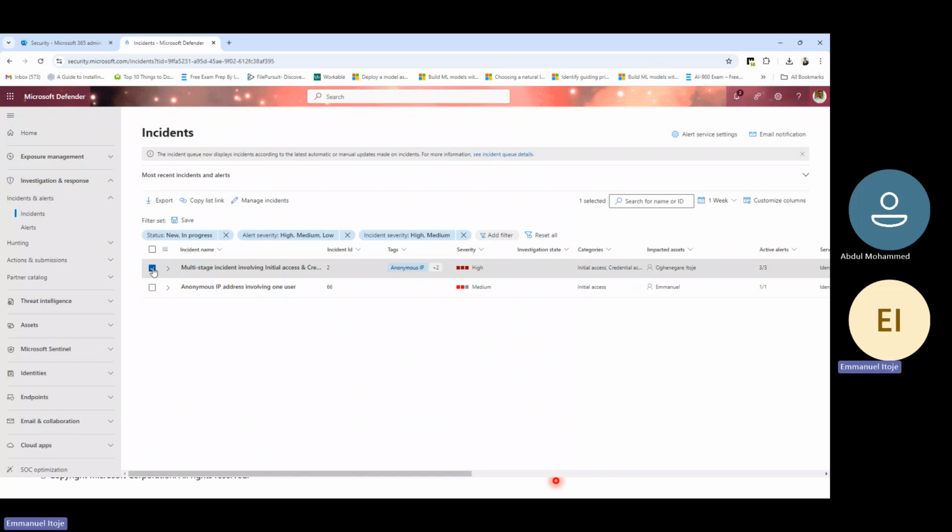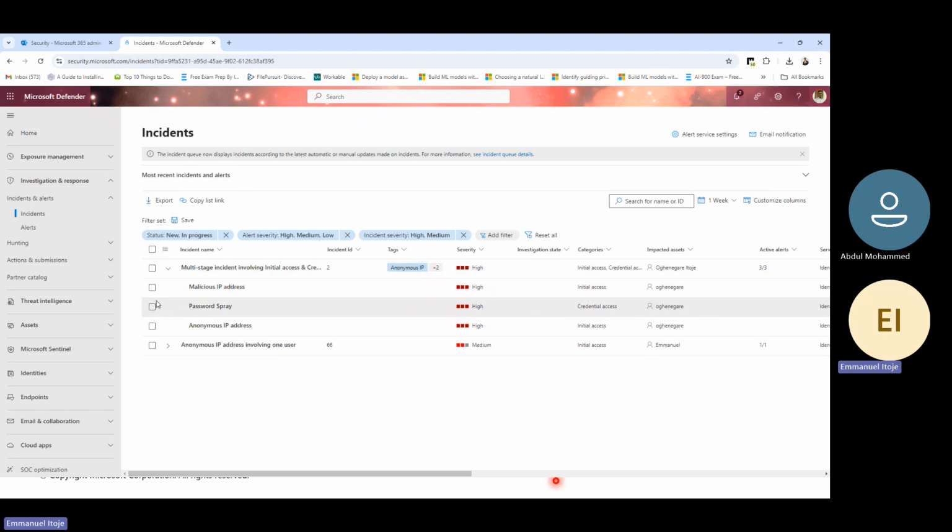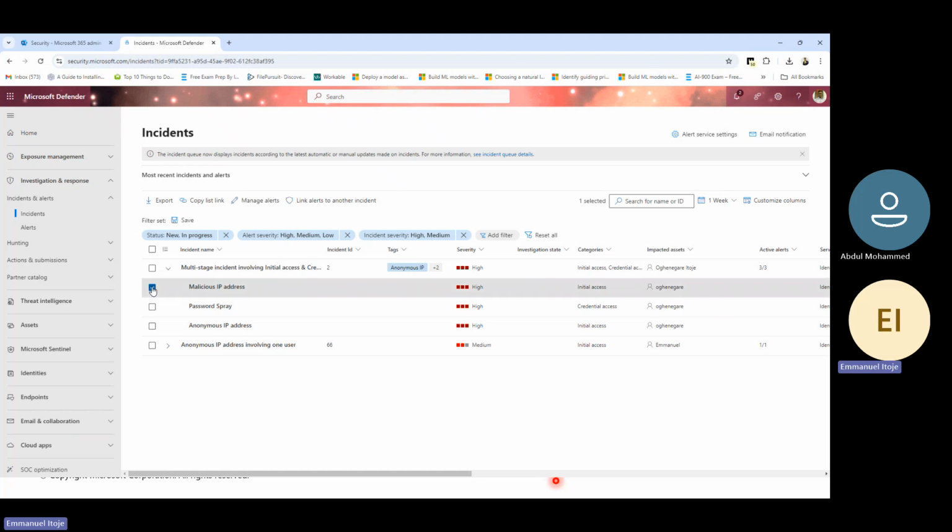Now, the second option we have here is this angular bracket, or greater than sign. If you click on this and drop it down, it's going to give you the alerts of that incident. I told you that an incident is an aggregation of alerts, so these are the different alerts that actually make up the incident. If I check one, maybe I just want to work on this alert, for example.